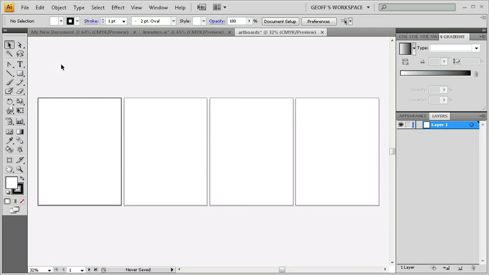So there's our tour of the Illustrator interface, setting things up and customizing. You saw some preferences and, of course, some navigation and setting up your artboards. It's all good stuff here inside Illustrator CS4.